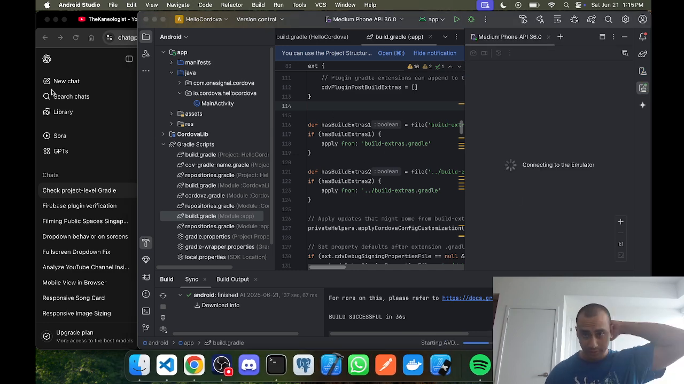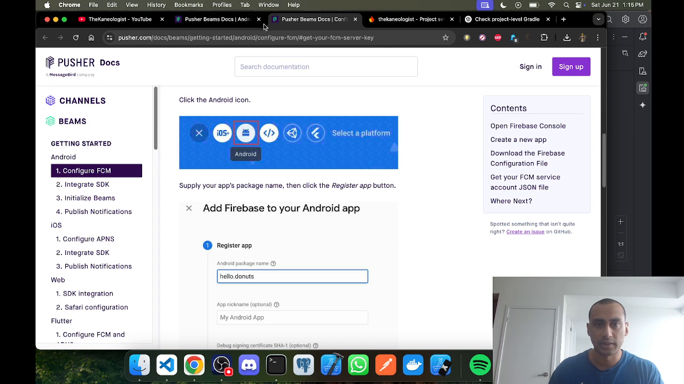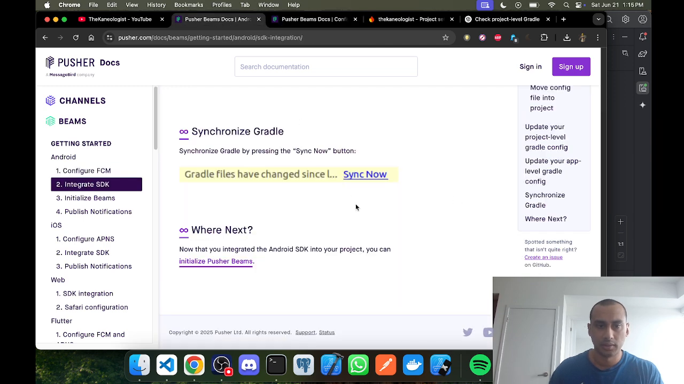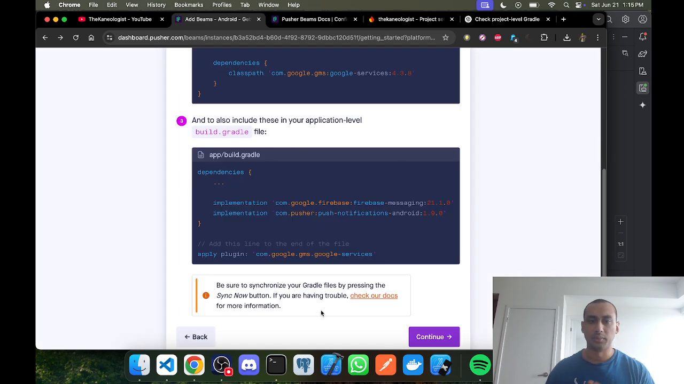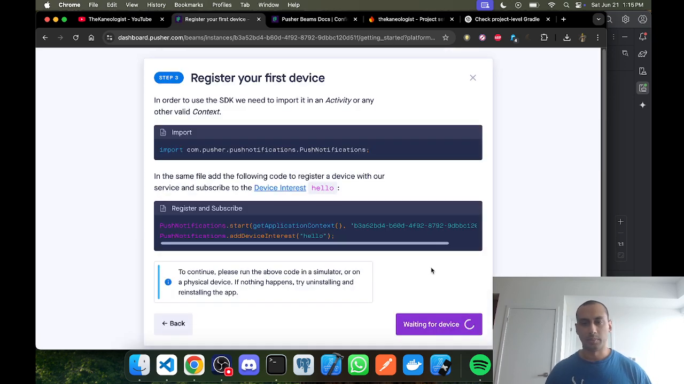We'll open the Android emulator in the meanwhile. The next thing we're going to do is go back to the instructions. The one thing I don't like about Pusher Beams is it redirects you from this page. I would rather go to another page and open it that way, but I digress. So now we want to import push notifications.